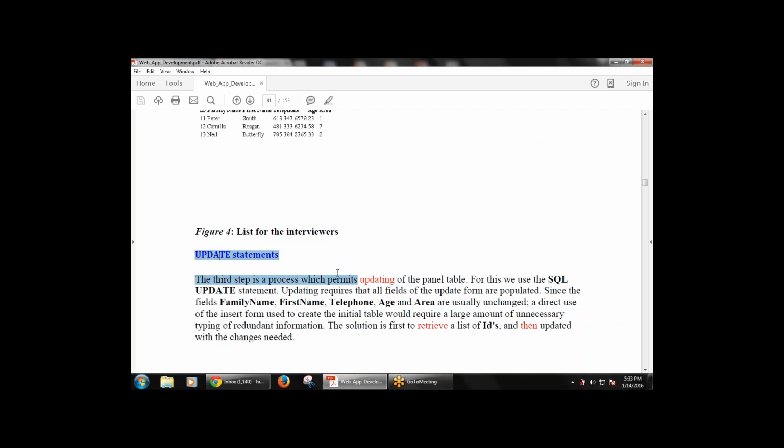So next is the update statement, that is how to update the values that are defined. That is the third step in the process, which permits updating of the panel table. For this we use the SQL update statement. So which statement is used? That is the SQL update statement for updating the values.